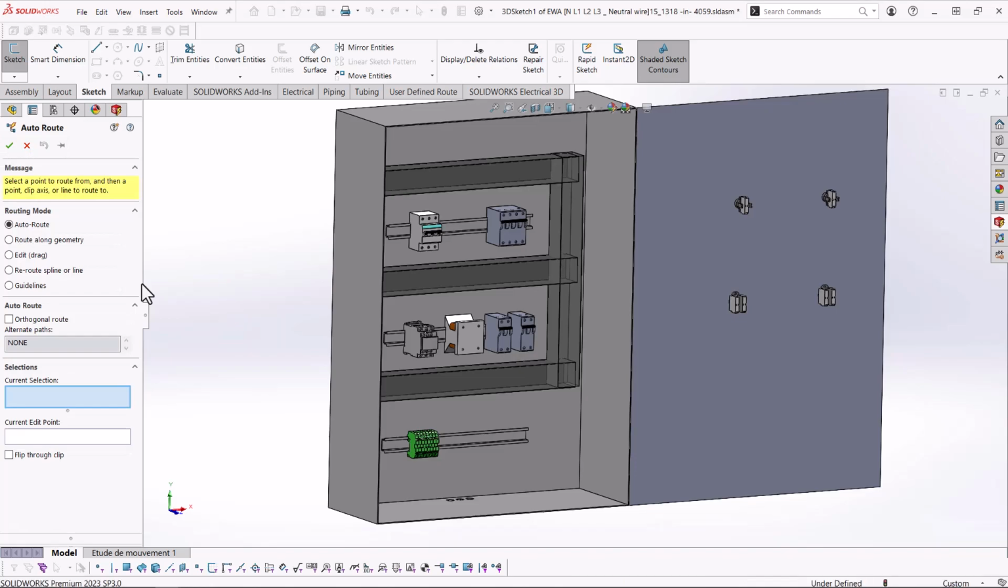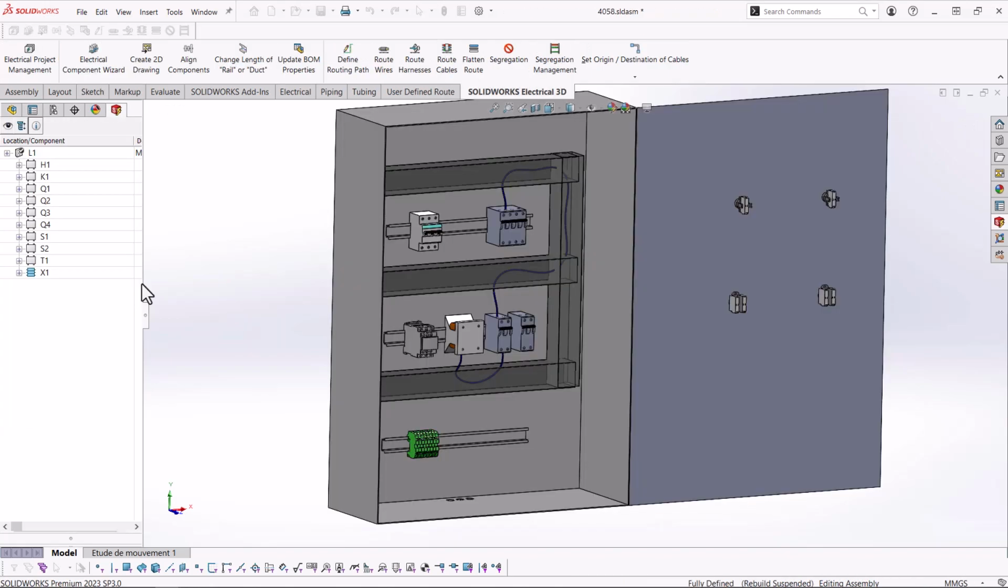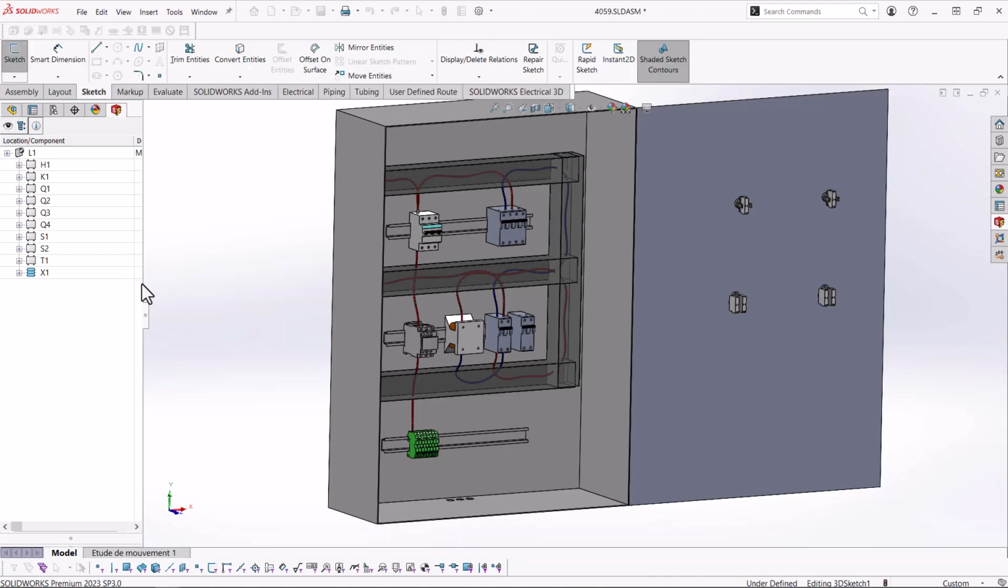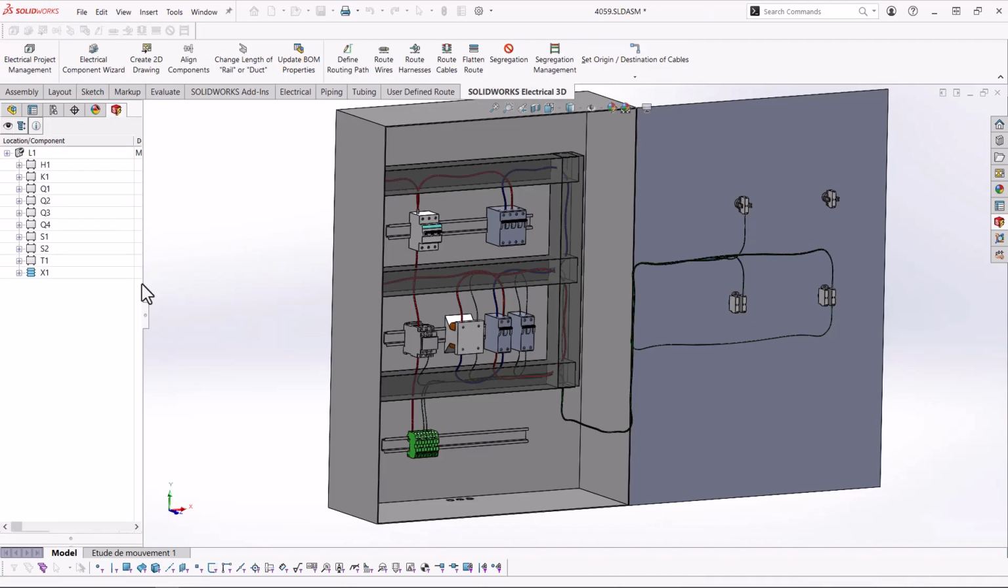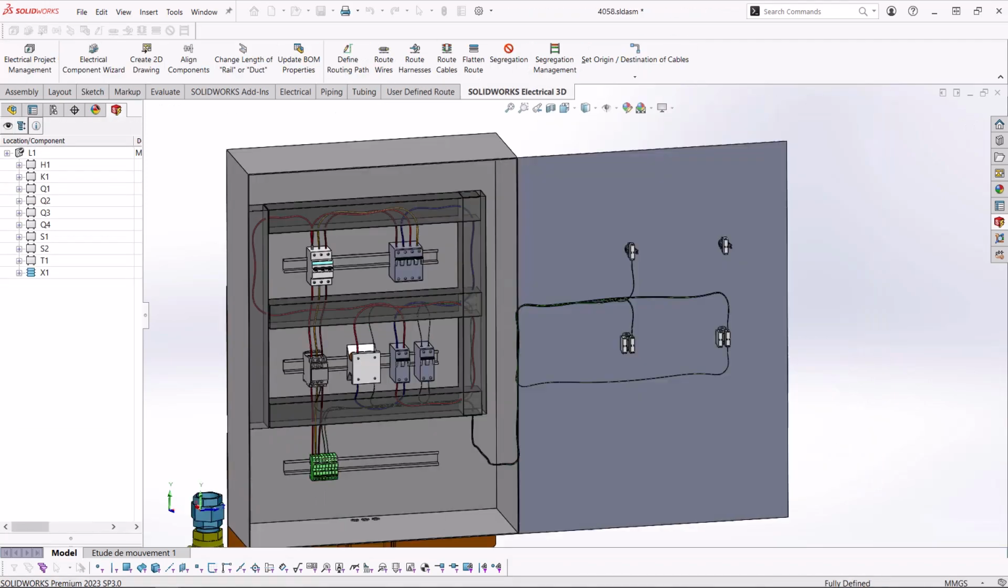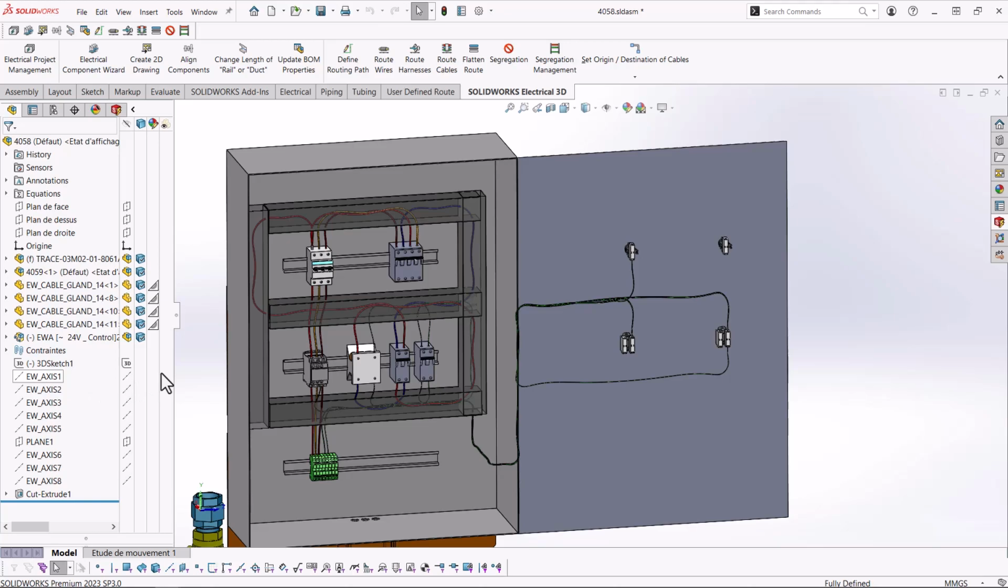SOLIDWORKS Electrical 3D makes use of SOLIDWORKS Electrical Schematics information inside of the project, where the connection points to the different components were defined. And because these are the same on my 3D models, the automatic route can then happen. Once the routing is complete, I can view the wires that were generated for me.